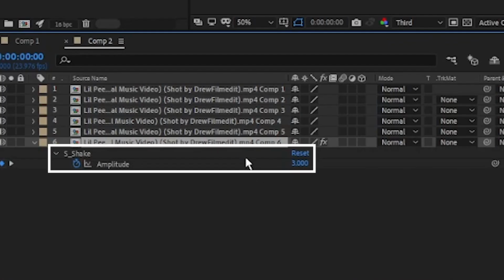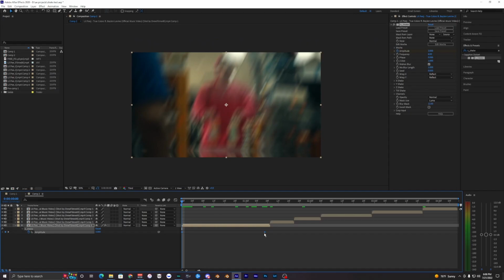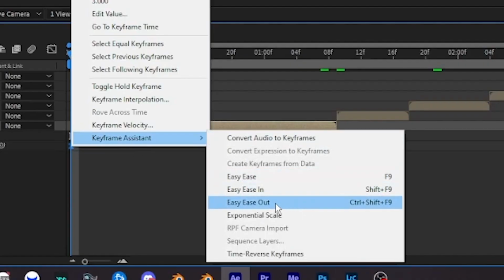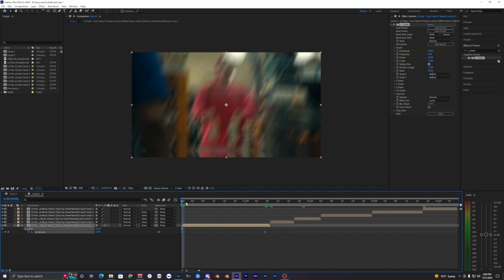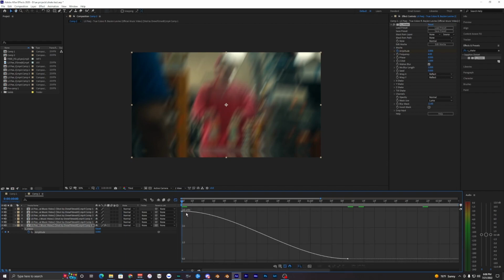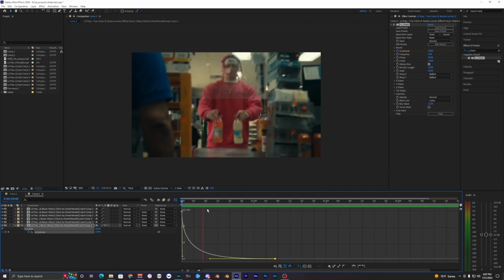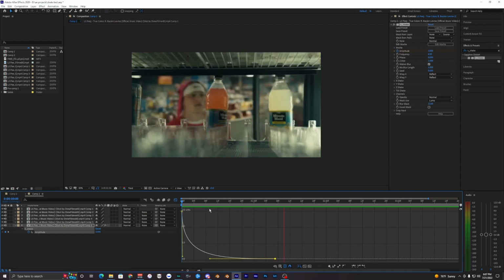If you hit U on your keyboard, it'll bring up your shake amplitude here, and you just want to select that, and it should select both your keyframes. Hit F9 on your keyboard, or you can right click on the keyframes and do keyframe assistance and easy ease. But I'm just going to hit F9 because it's a lot faster and it's a shortcut, so you should use that. But what I'm going to do with this graph is grab this point right here and move it down, and move this line over here closer to the end. So now when I play that back, it's just a super smooth shake fading out like that.